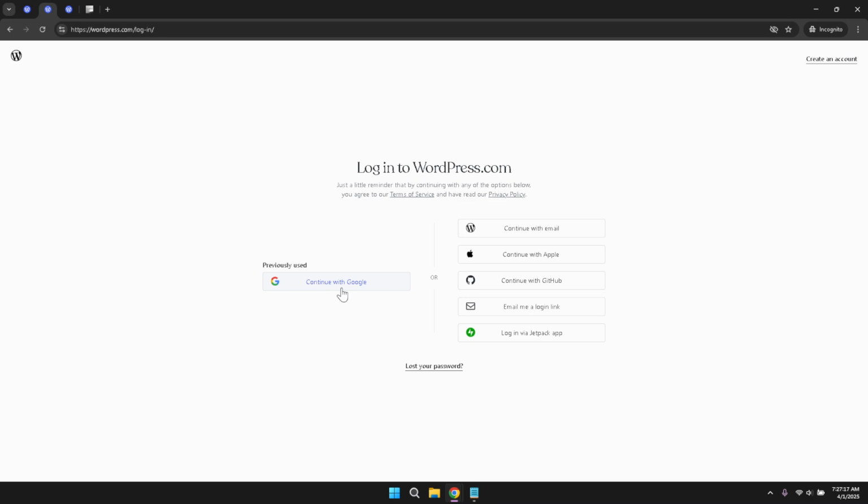A pop-up or new window will appear, displaying the Google accounts associated with your browser. Choose the account you wish to use for signing in. This method offers a secure and efficient way to log into your WordPress account using your existing Google credentials.